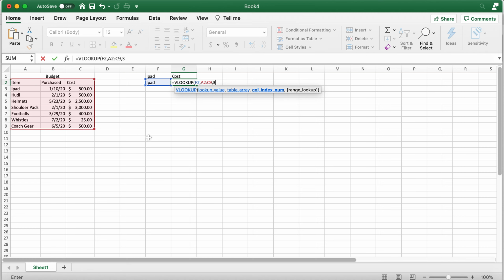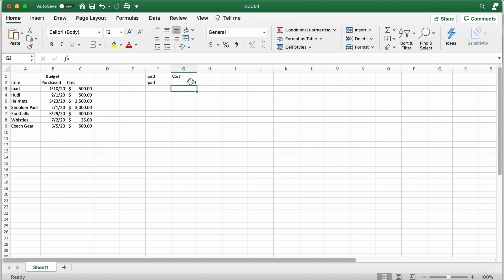I'm just going to put in a 3, and then that's it for that, comma, and I want it to be an exact match. So if the capitalization is off, then I won't return it, so I'll go just click on that false, end bracket, enter, and here it's 500, which is exactly the cost of the iPad there.